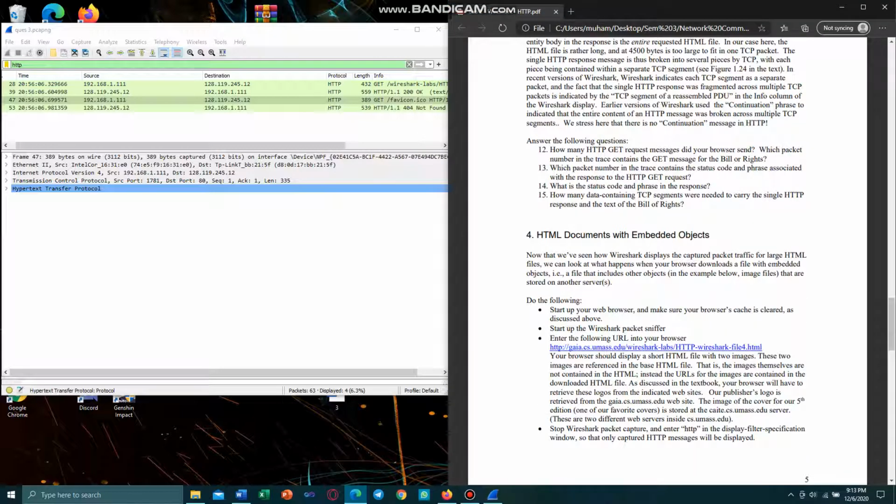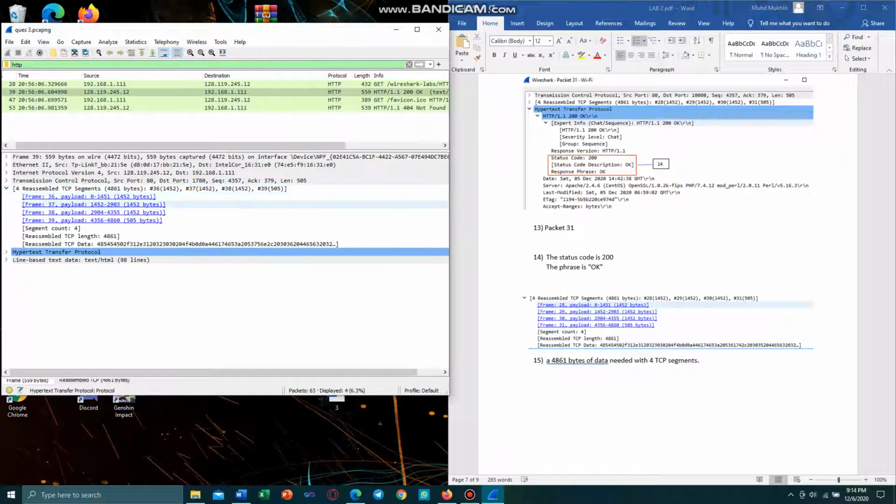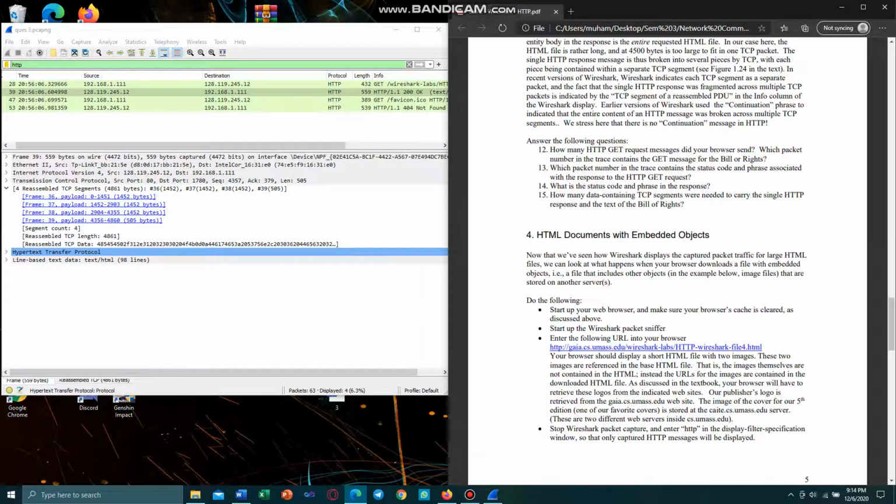And then for question 15, how many data-containing TCP segments were needed to carry the single HTTP response and the text of the bill of rights? If we click here, this is the TCP fragment. Basically, 4,861 bytes of data were needed for the 4 TCP segments. So 1, 2, 3, or 4, and the segments have 1,452, 1,452, 1,452, and 505 bytes each. So that is for question 15.